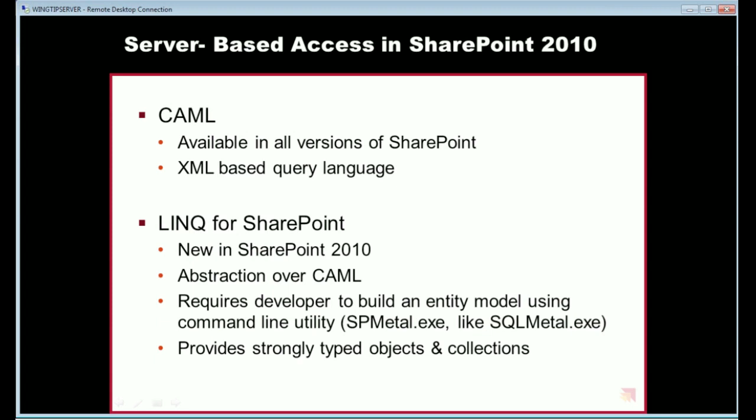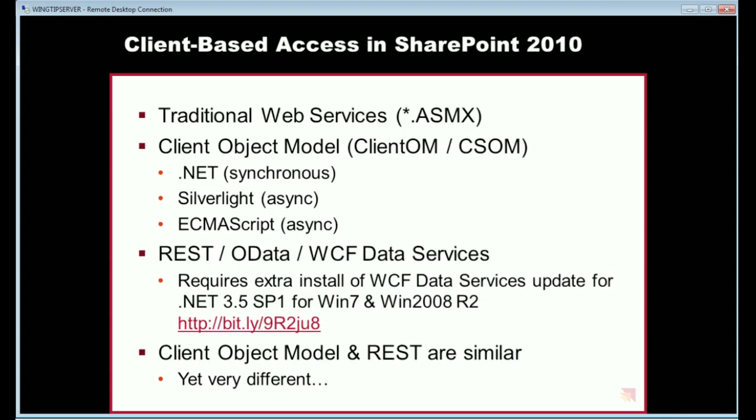So there is going to be a bit of a performance hit, but you're going to be a lot more productive. The other thing the entity model gives us is a full-blown, strongly typed object model, with strongly typed objects for all the collections or lists, and then for each one of the items that we can put inside of lists. So it'll be nice, strongly typed stuff. In just a minute, we're going to build a web part that is going to use LINQ for SharePoint to get the data out.